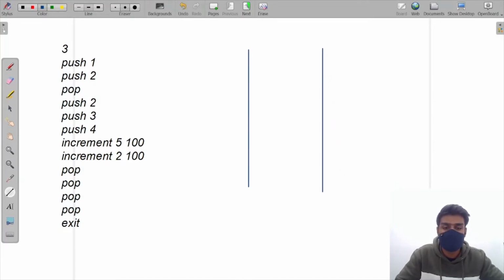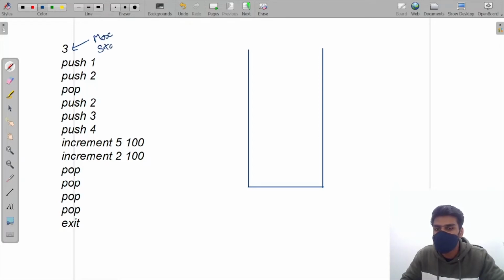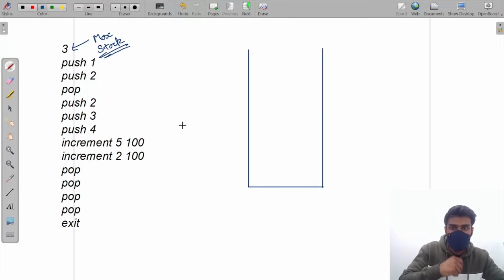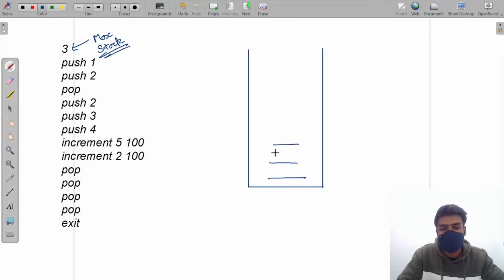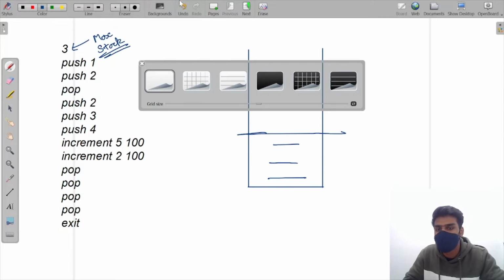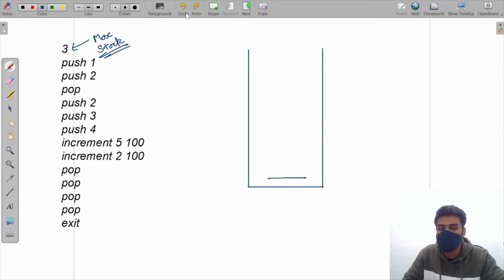Also, I forgot to tell you about one operation, which is called max stack. Max stack is given at the top of the operations, and it means the maximum size of the stack. If we are given 3 as the max size, we can only insert 3 elements. Beyond this, no element can be inserted inside our stack. I hope you understood this. Now we have created our stack with max size 3, so we can only insert 3 values inside it.